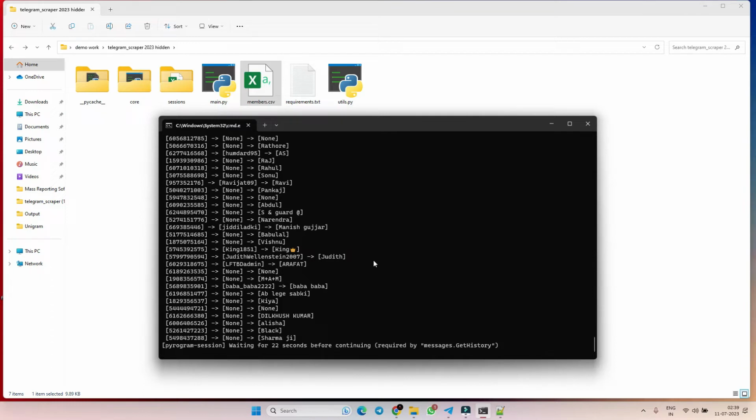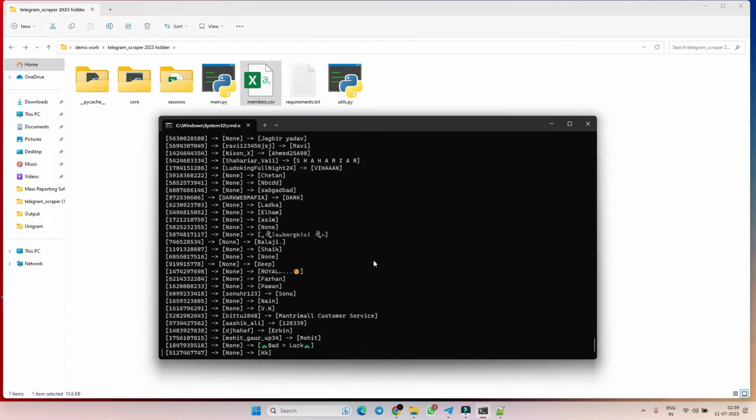So let's wait for some minutes so it can scrap all the members of the particular group. So you can see the live working of the software.